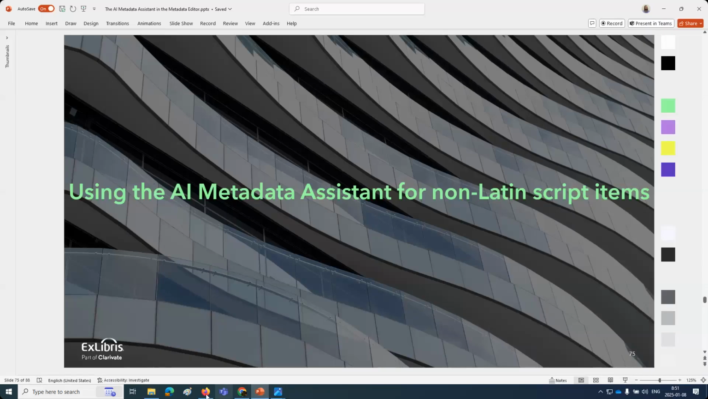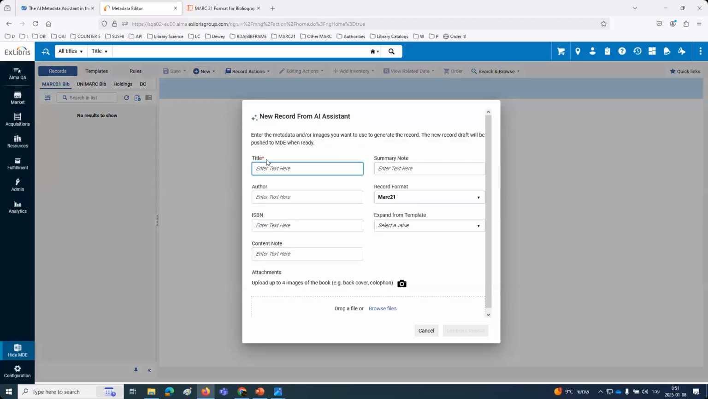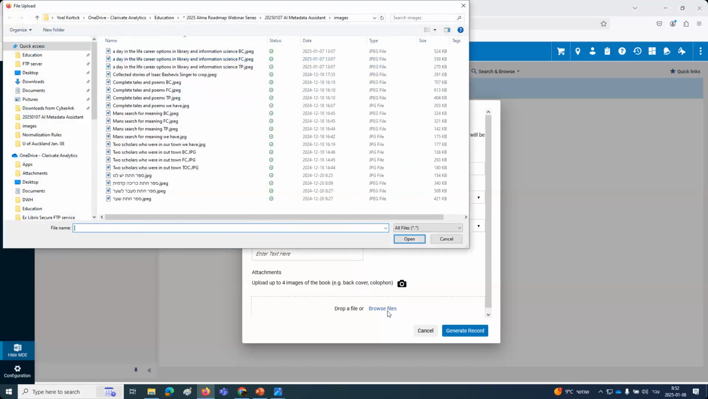So let's say metadata editor, new. I've still got my normalization rule running too. Create with AI assistant. So I'm going to put it in Hebrew and I'm putting it with this quotation mark. Oops, sorry, I did caps lock. Okay. This is simply, when making abbreviations in Hebrew, we use the quotation marks, but it's an additional way to show what the AI is doing. Browse files, and let's say here we want these three.